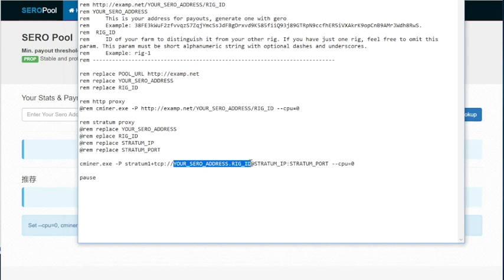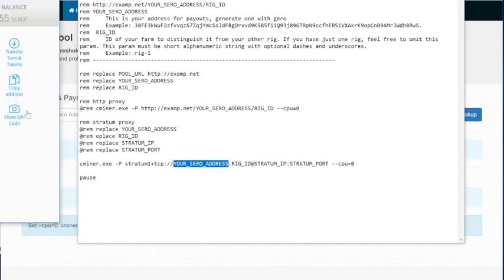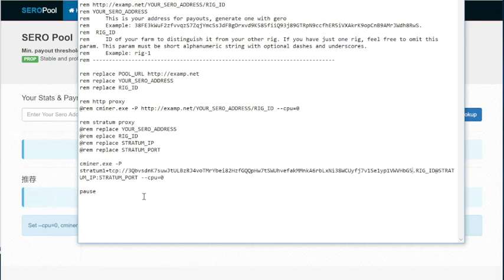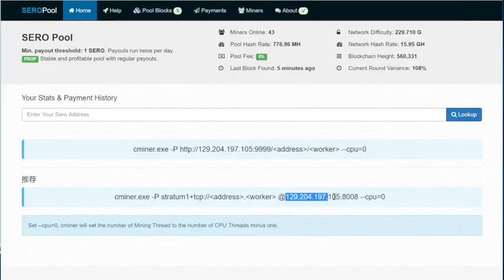Firstly, we need to replace it with your Cyril wallet address here. And that's why we need to do step one and step two. Copy your wallet address and replace the text. Second, you need to define a RIG ID. You can define it as any name. And if you have multiple computers, they will be in the list with different RIG IDs.